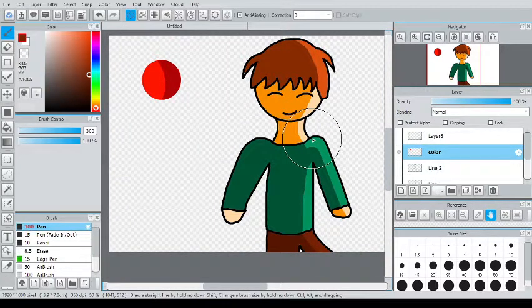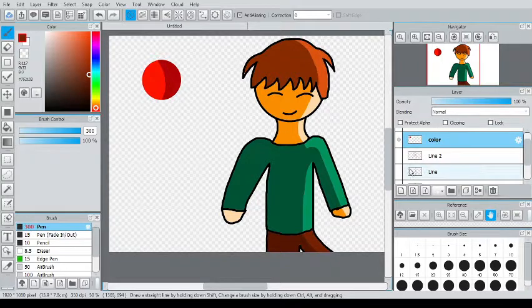As you can see, from the beginning I have a character that doesn't have color, no shading, no nothing, just the line art. This was a tip on how I animate, on what I use to animate.